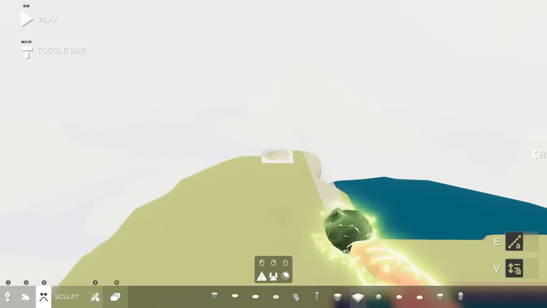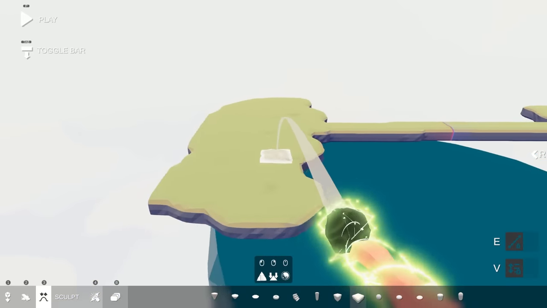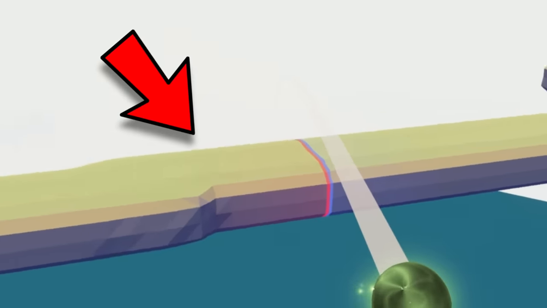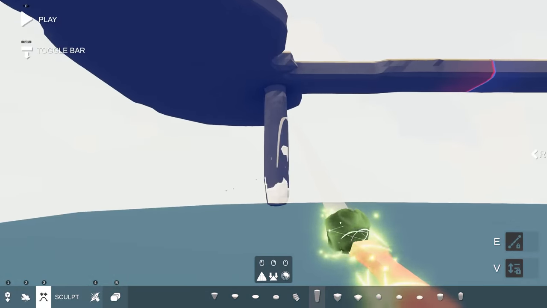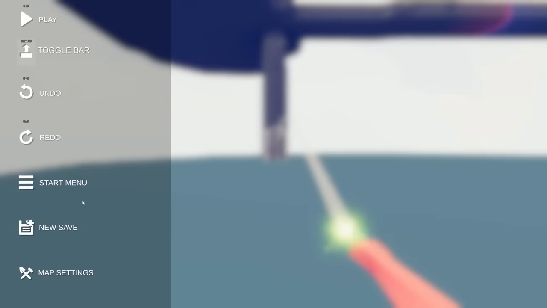So yeah, I guess this is quite inspired by my first ever map I made in this game, except this time, there's only going to be one way across, and that's this bridge right here. Now, just so the bridge doesn't look like it's floating, I am actually going to go ahead and give it pillars, just like that.